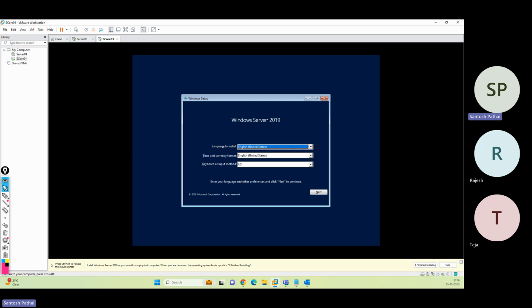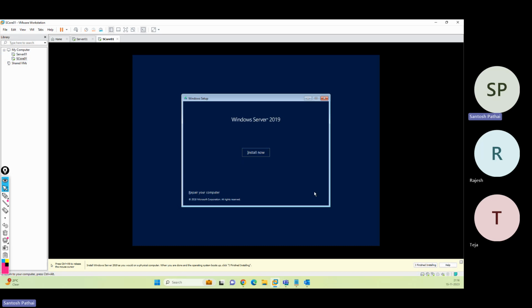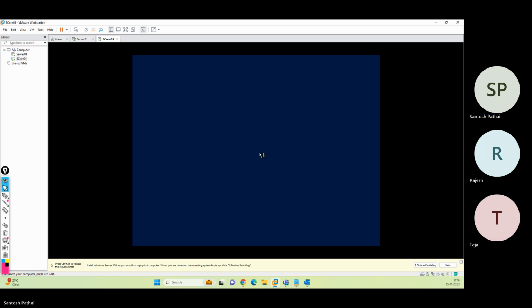So I'll select language to install as English United States. Time and currency format, I'll select English India. And we'll move next and we'll click install now.